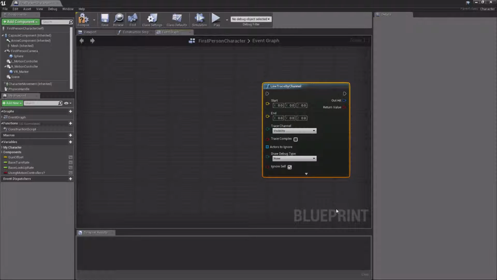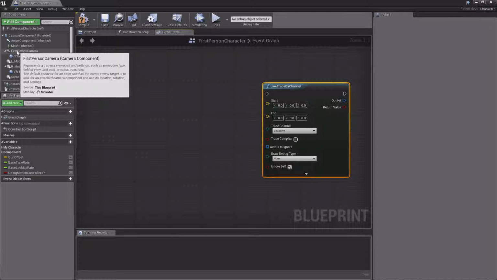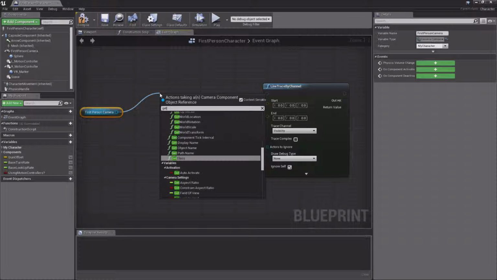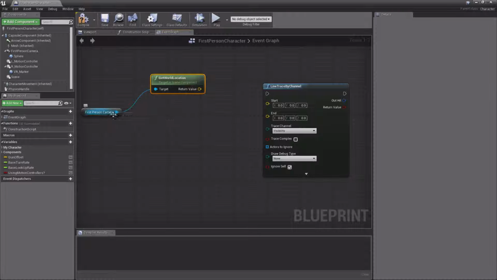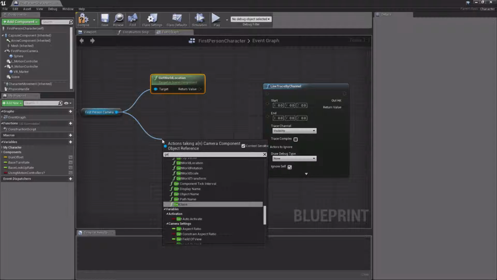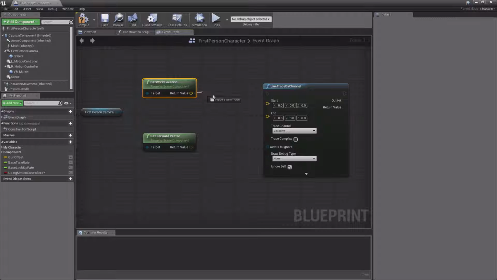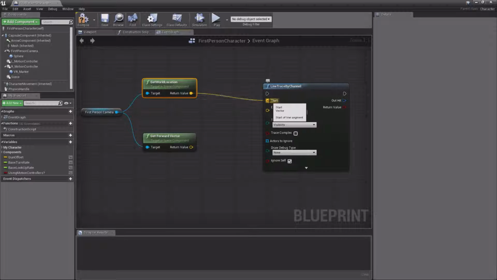So again, we're going to be drawing our line from the camera. So we need to bring the camera into our blueprint here. So we'll just grab the camera and drag it in. From here, we need to get the location of the camera, and we need to find out what direction we're facing. So I'm going to pull off of the camera here, and then we're going to do a search for Get World Location. I'm going to pull off of the camera again and do a search for Get Forward Vector. Now the world location, we'll just go ahead and pull that into the input on start for our line trace. And this is where the line trace will start, at the first person camera.